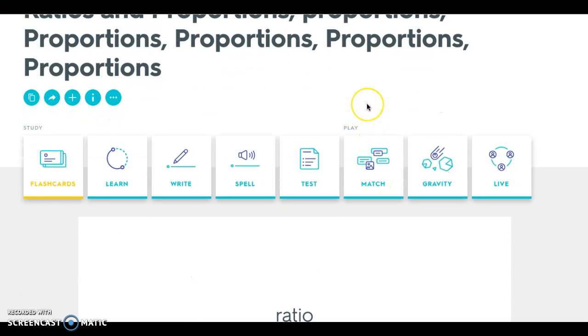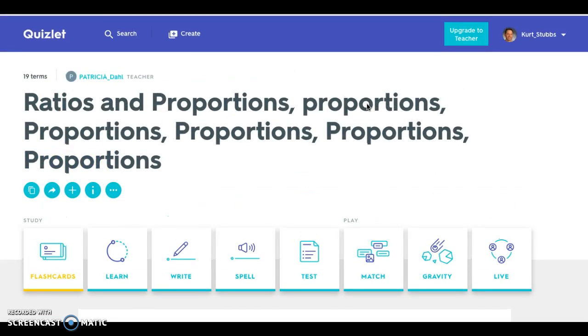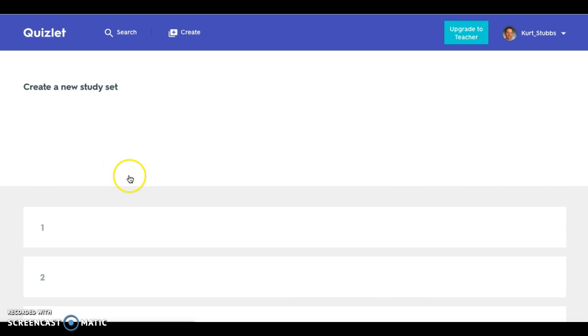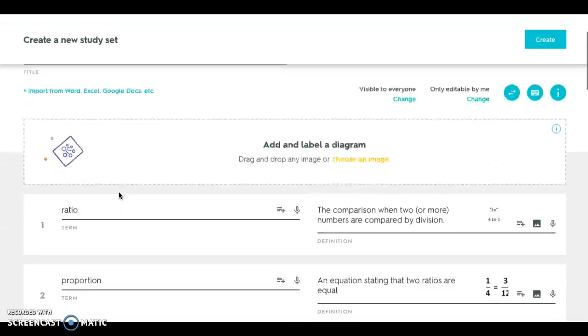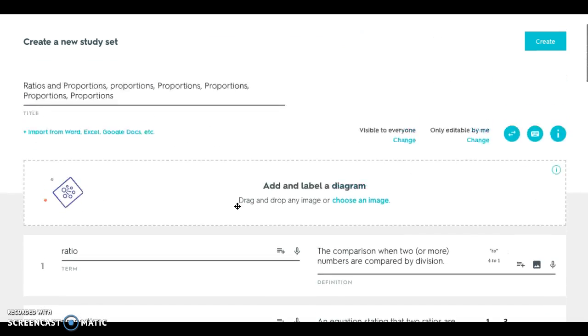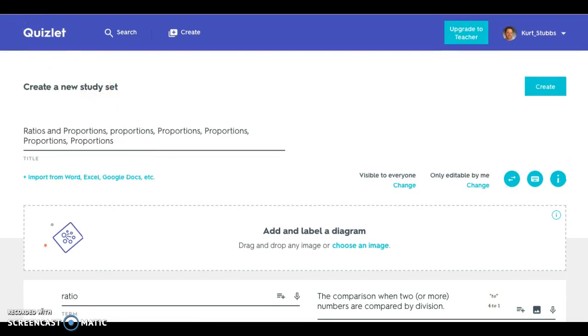So those are some ways that you can provide those for your students. Now, as far as sharing, you can customize your study set as well. Order it and design it any way you would like. That's a nice feature to Quizlet.